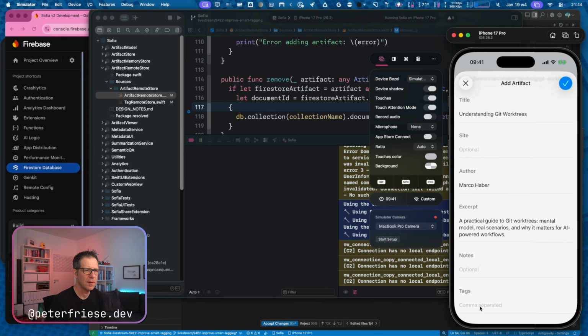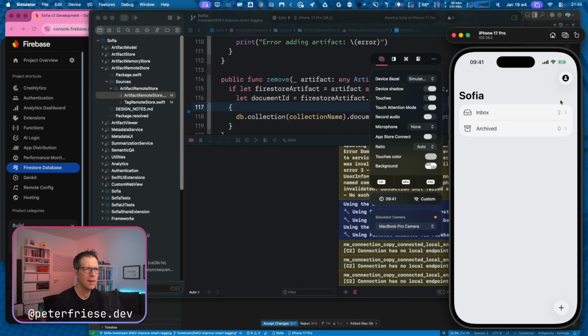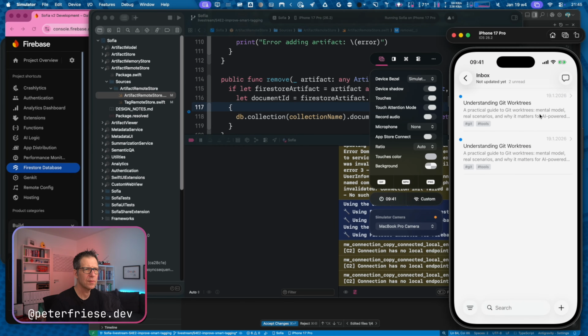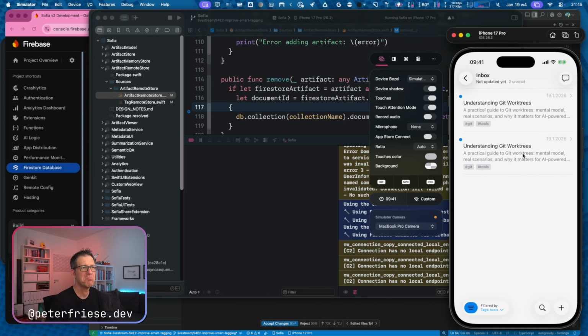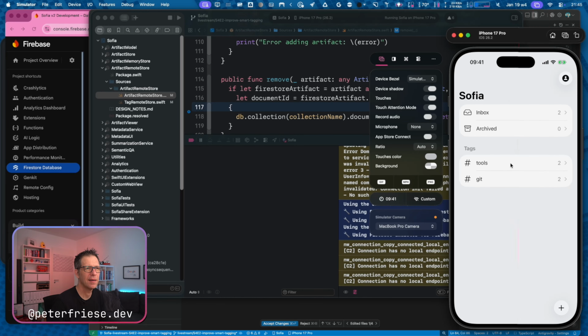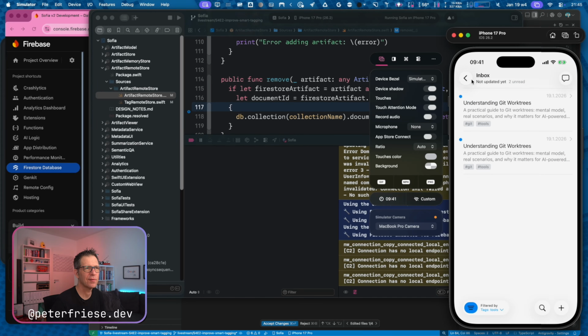So let's add a tag. Git tools. So 2 documents for some, and here we go. Why is it stored twice?